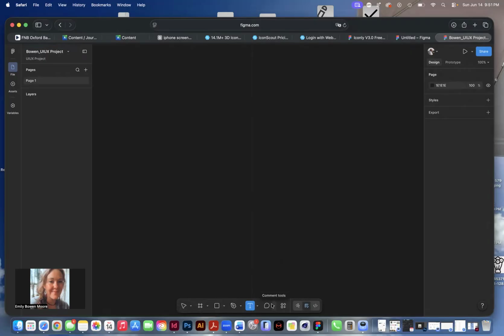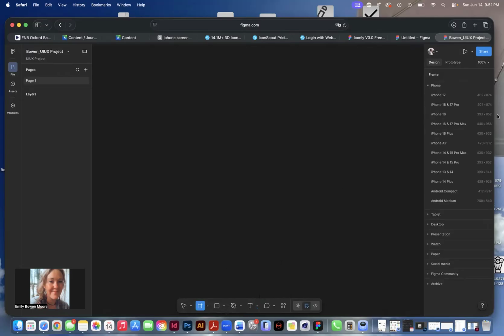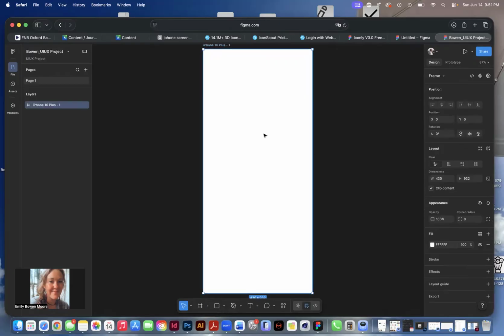So Figma is very similar to Adobe in many ways. It was actually almost bought by Adobe. So there's a lot of similarities here in terms of how it operates. So if I go to the frame tool down here, you'll see when I click on it, it's going to give me options for different types. So if I was designing for a tablet or desktop, mobile phone, which is what we're using, it gives you a lot more preset options here. I like to use the 16 Plus because that is what I actually have. So I'm going to click that.